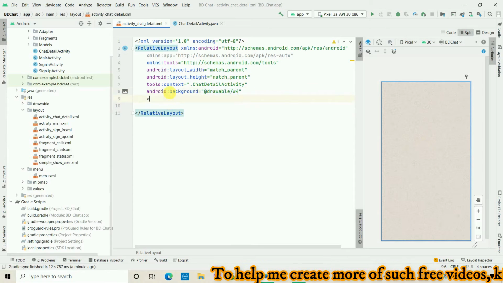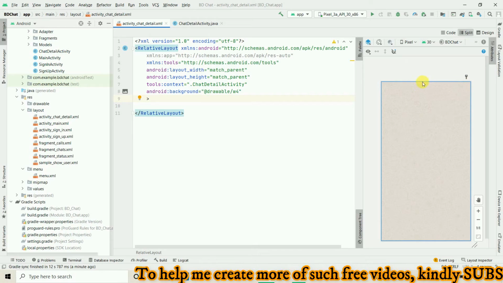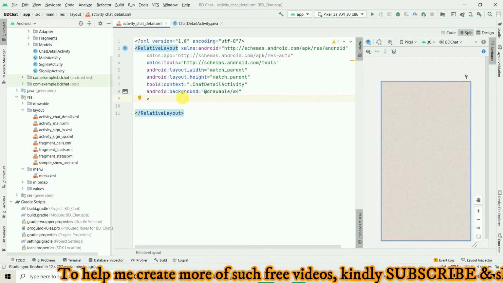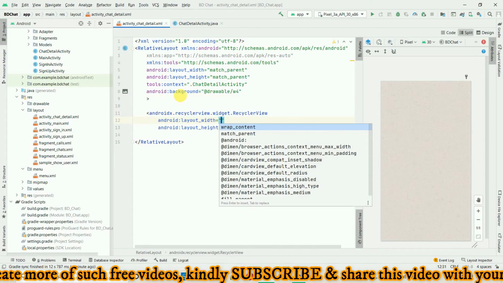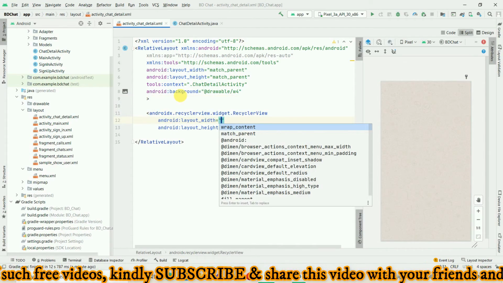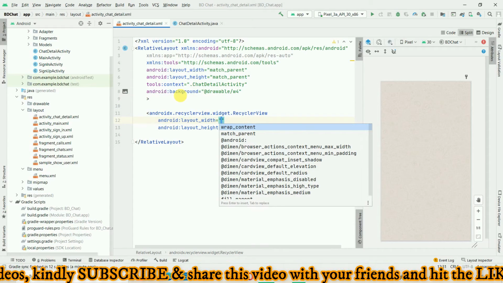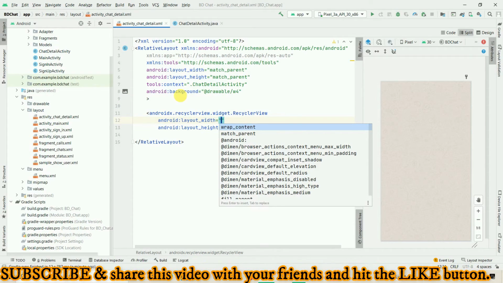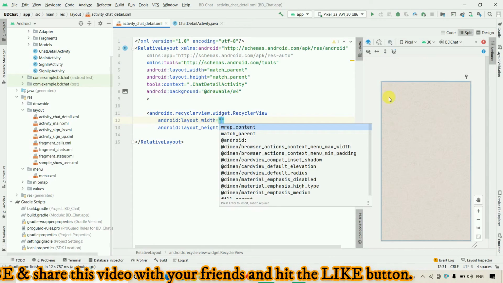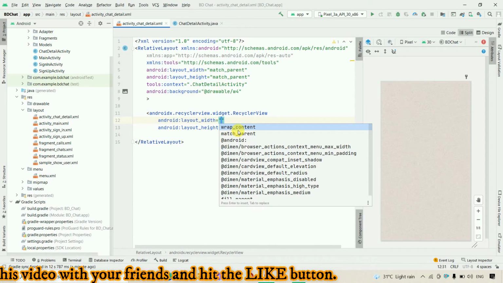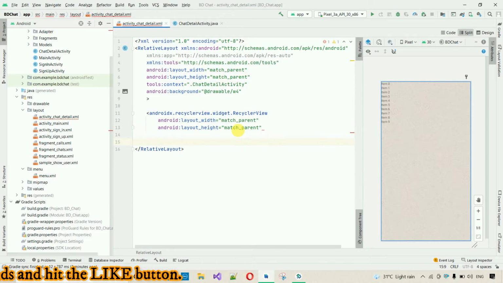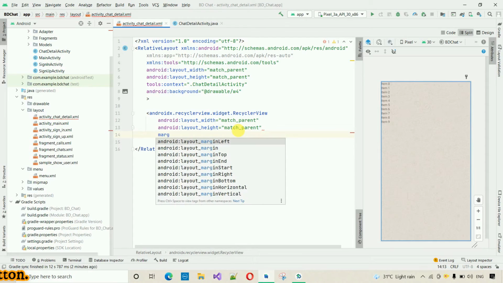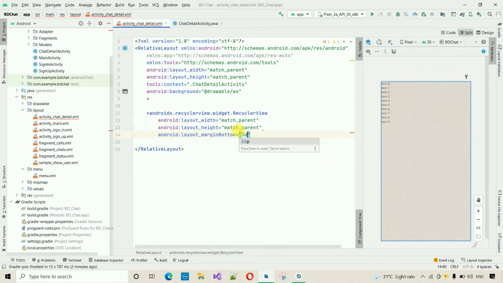After this we need to add a toolbar over here where we are going to put all of this stuff. Before that I'm going to add a recycler view into this. We are going to add the recycler view because there are a number of chats from the receiver and from the sender end, so we are going to show those chats over here. The height and width for this one will be match parent and match parent, and I'm going to set the margin from bottom to 3 dp.